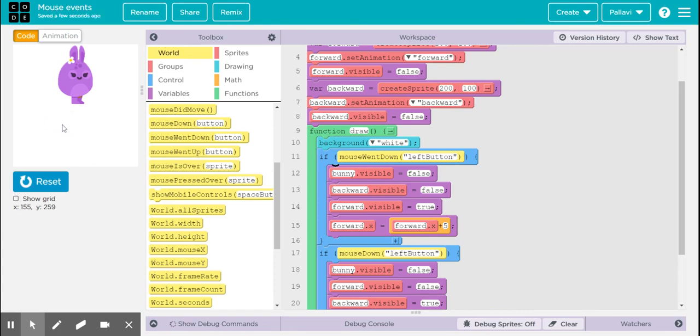So, just a minute. Instead of left, let me do right button over here. And I reset and play. So if I click on the left button, even if I continuously press the left mouse key, the bunny is not moving forward because it is checking mouse went down. Only when the mouse left button goes down, the bunny executes that command and moves forward.